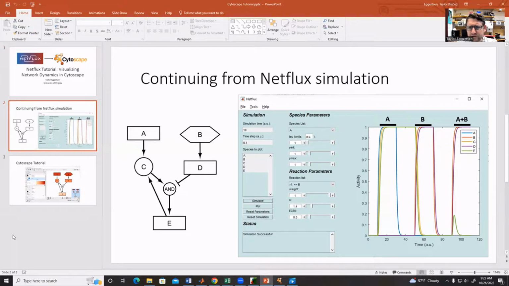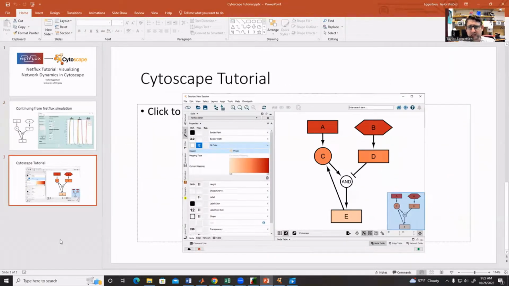Because it's a little bit difficult to see exactly what's going on with each of the nodes in this particular visualization, I will be importing these data into Cytoscape so that we can better visualize what the dynamics of the network are. What we will get is something that looks like this, where each node is color-coded corresponding to the activity of the node. We'll also be able to see how the dynamics of the network change in real time.